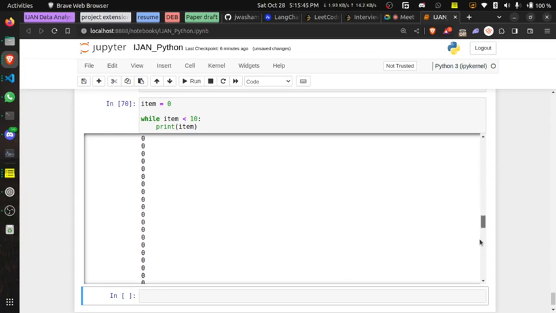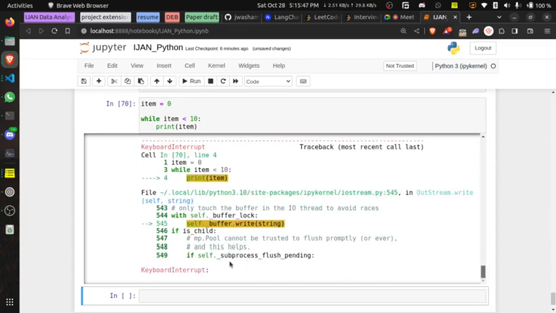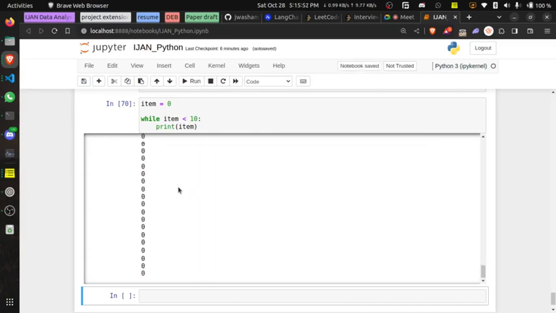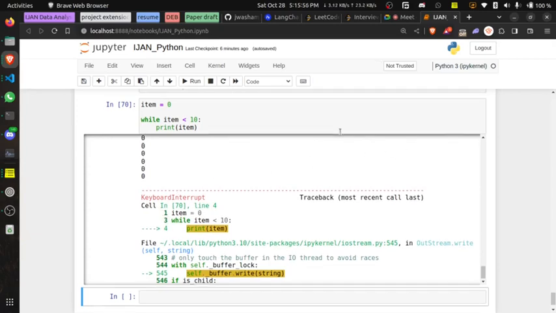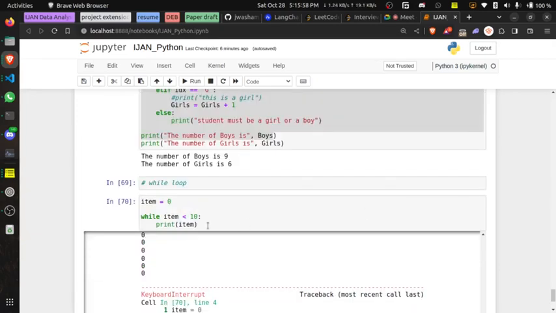If I come down here, you can see it's because I stopped it with this. That's why you have this. But if you look at the item, the last item is still 0. So now why did that happen? That happened because there was no way to control the loop. There was no way to put an end to it. So it just kept on running and running and running.